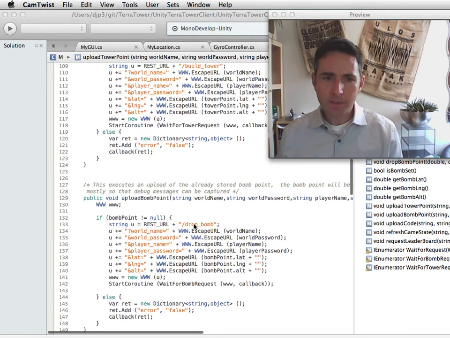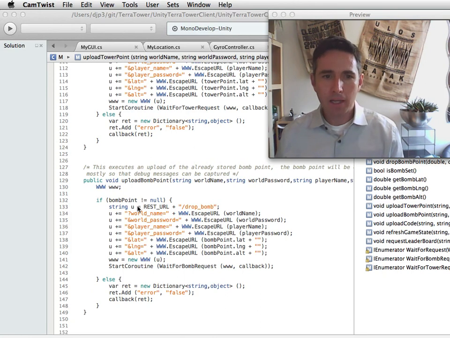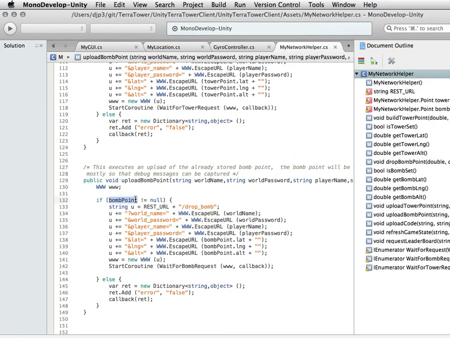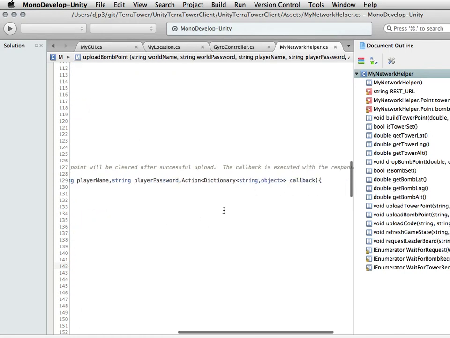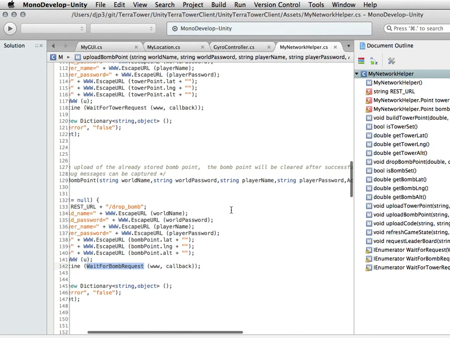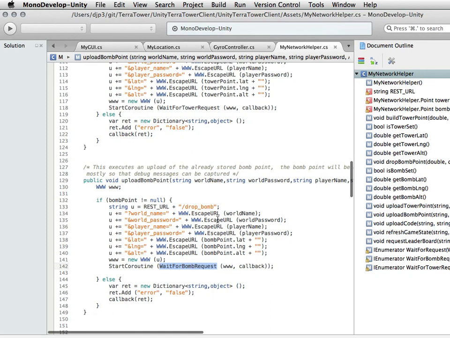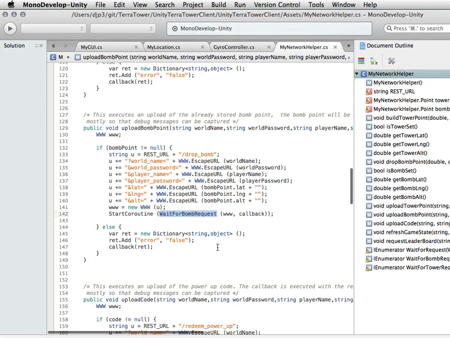Okay. Same thing happens here in the upload bomb. If you have uploaded a bomb point previously, then this code will upload it to the game engine and start a separate process for waiting for that request to come back. You also have to pass a callback function here. It can be the same callback or a different callback, depending on what you want to do when the bomb has finished being uploaded.